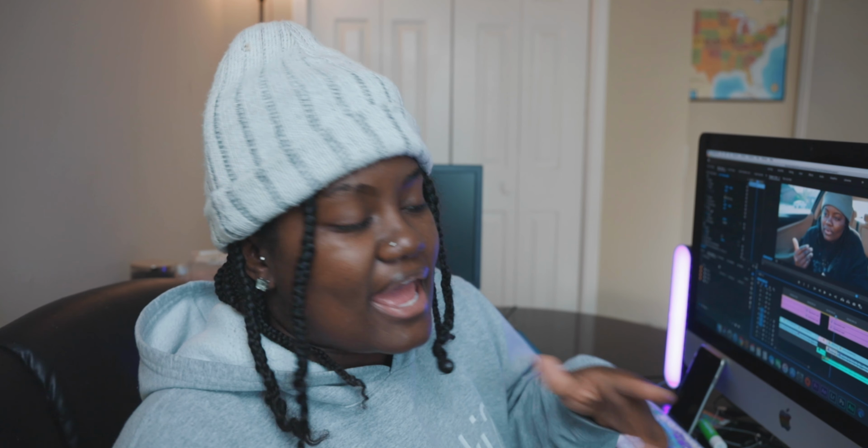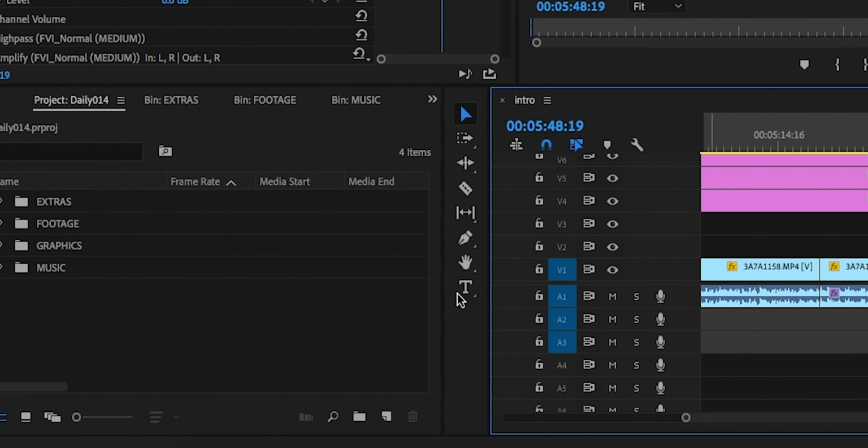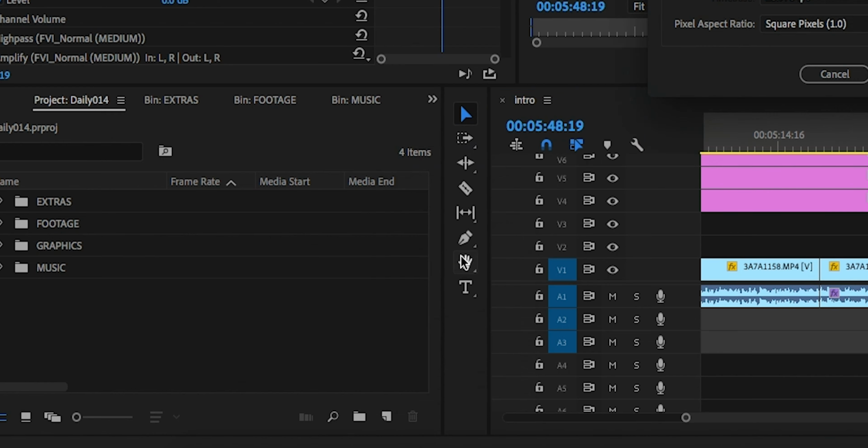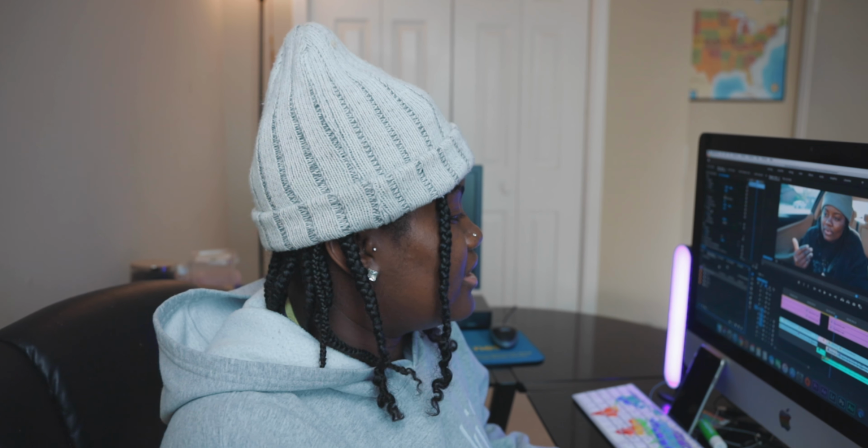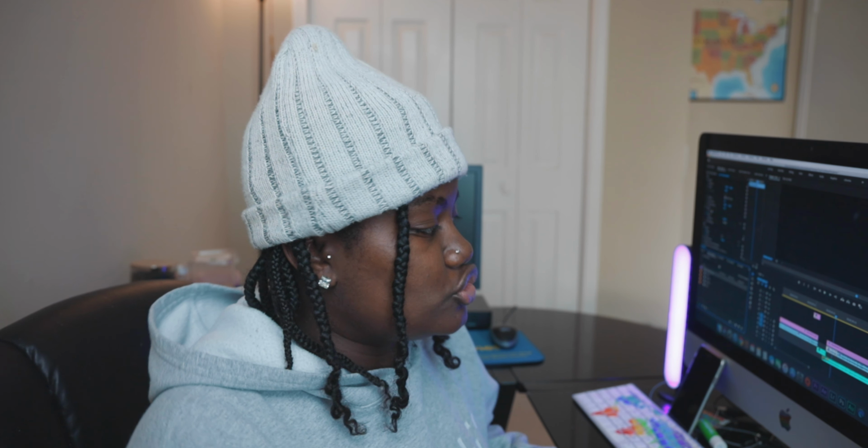So if you don't know how to add an adjustment layer, you just go down here to add new item, click on it, and adjustment layer, and then you can change your settings from there, whatever it is, and then pretty much from there, just drag and drop.